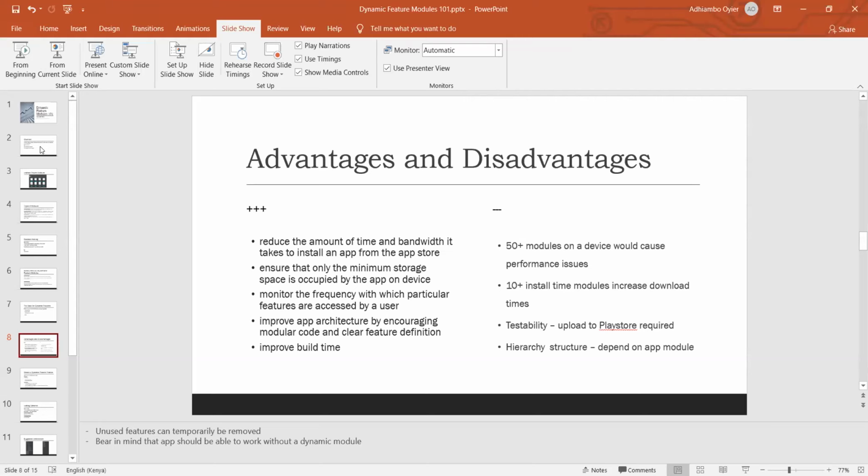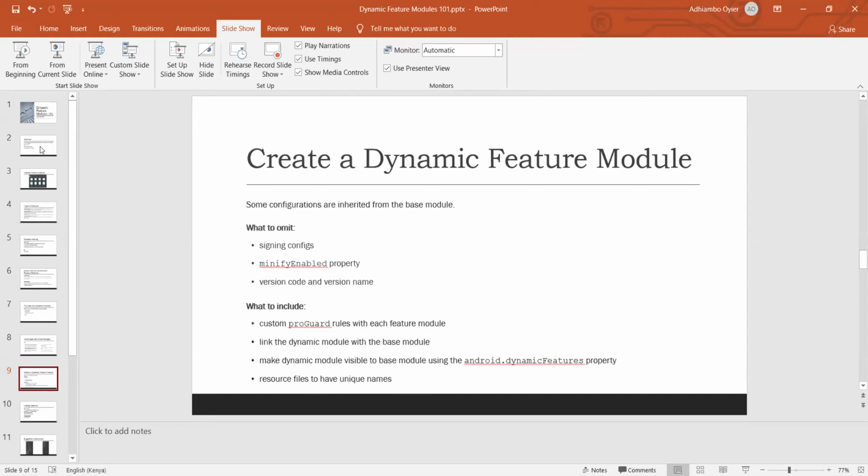So to be able to create a dynamic feature module, the general structure is the same as a regular Android app module, where we will have the module level Gradle file, but there are a few things that we need to omit, because we always need to create a link between the dynamic feature module and the app module. We do this by including the base module as a dependency of the dynamic feature module.